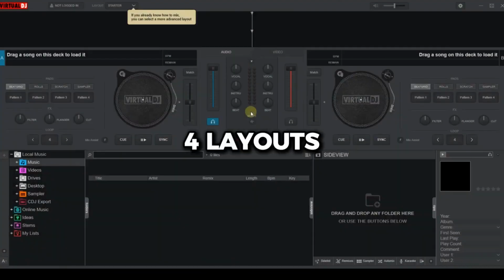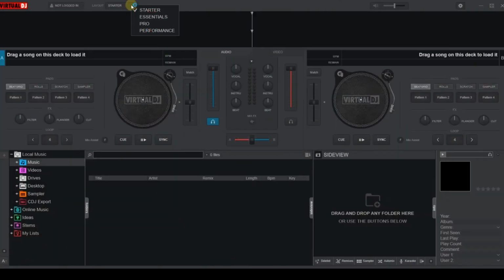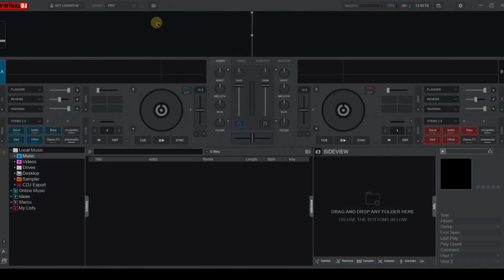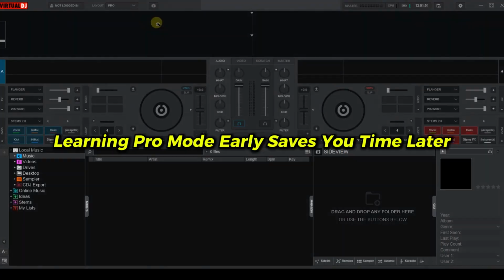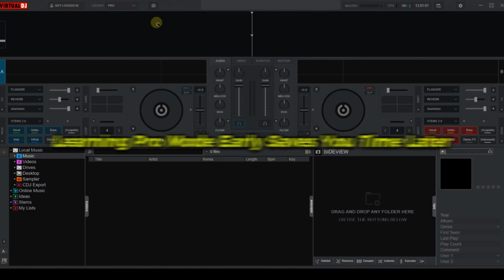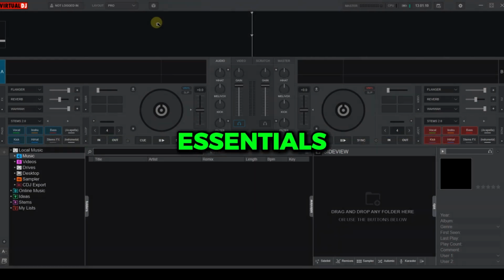Virtual DJ has 4 layouts which can be accessed from this layout dropdown. By default, it's set to Starter, but today we're switching to Pro Mode, mainly because Pro Mode unlocks all features in one view. I know this looks intimidating, but learning it now means you won't have to relearn later after advancing your skills. And today we'll focus only on the essentials, so it will be very easy to understand.